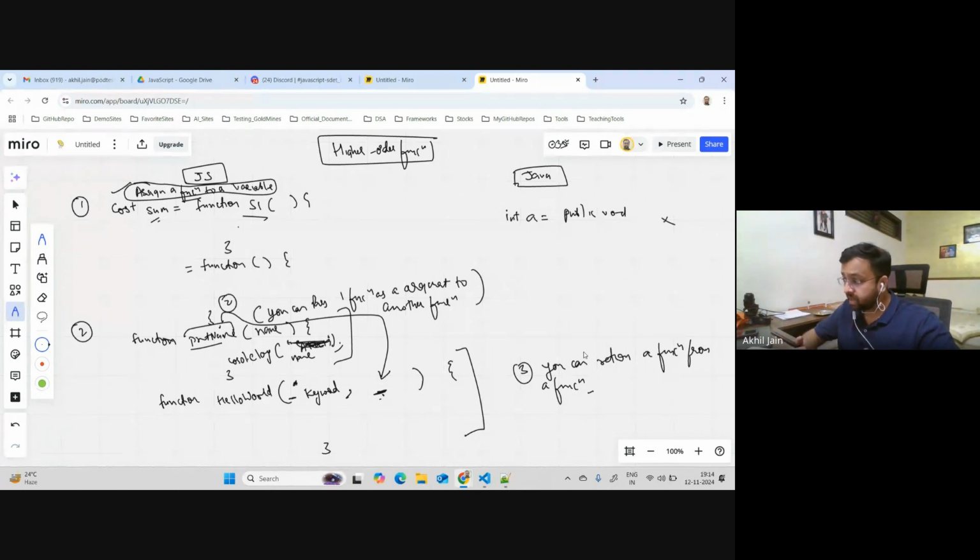You can pass them as an argument. You can return them from a function, and you can assign it to another variable, right? So if a language supports a function behaving like this, we say that language supports higher order functions. To understand the higher order function concept: if in a language you can do all these three things, then you say that language supports higher order functions, right?